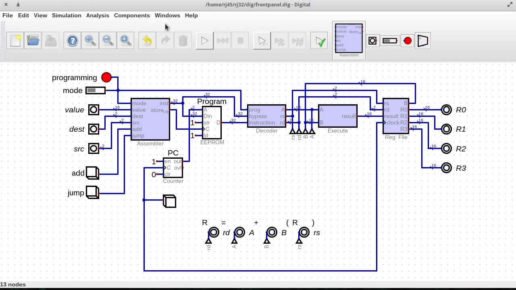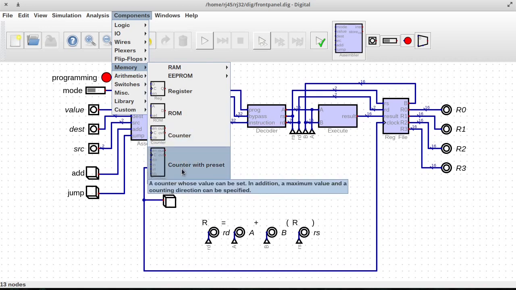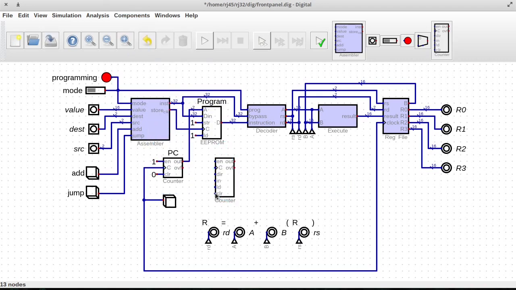So if we look through our options for program counters, which are in the memory here, we have this counter, which is what we're currently using, and then we have this other one called a counter with preset. And it says a counter whose value can be set. Well, that sounds exactly like what we want. It's got a whole bunch more inputs though. We know what to do with the enable input, and we know what to do with the clear input. We don't want a clear, and we always want it enabled.